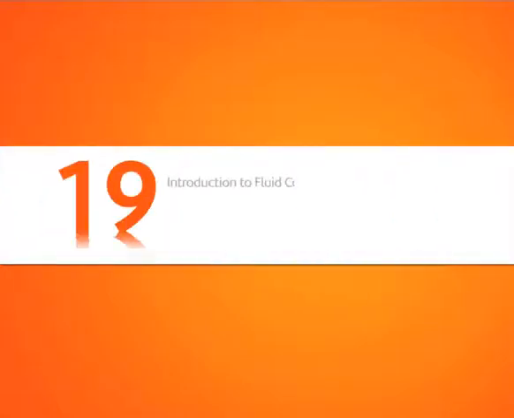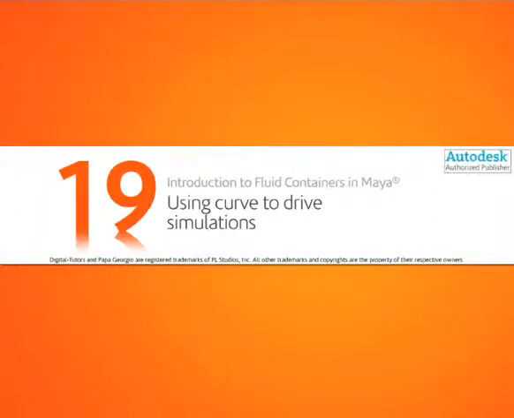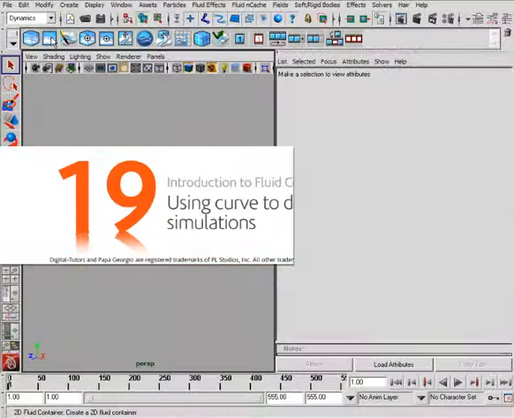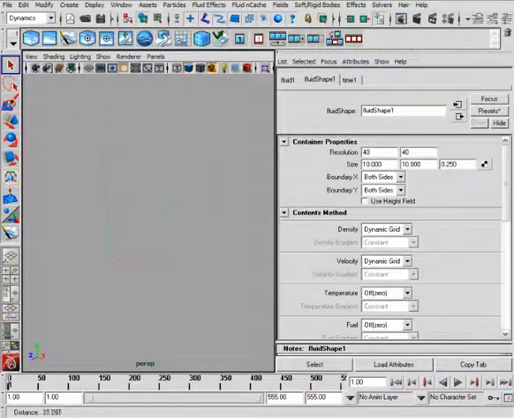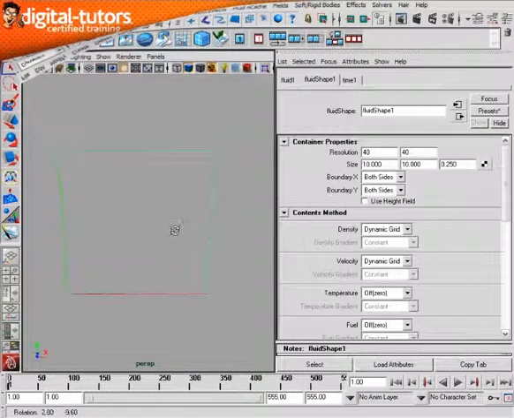In this lesson, we're going to explore how to use curve data to help us drive some of the particle simulations. All right, let's go ahead and open up just a blank 2D container. And within this 2D container, I'm going to draw a simple curve.